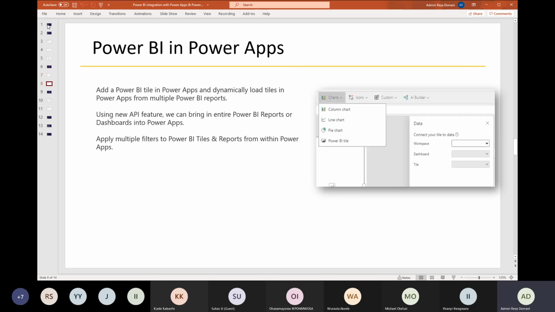Now you can also go the other way around. Power Apps, the power there is app development. You can act on your data. However, what Power Apps lacks is data visualization. There are no controls for that. In fact, there are just 3 standard controls with very limited capabilities.